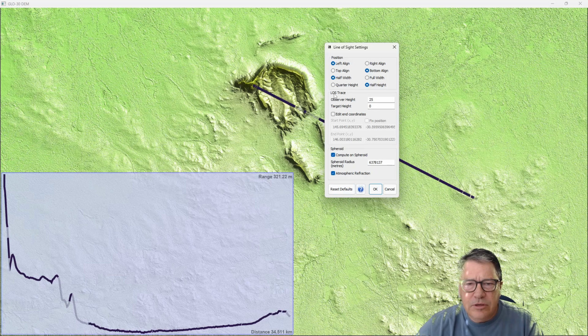Then you have your line of sight traverse settings. So you can set an observer height. This is the height of the eyeball at the beginning of the traverse. You can set a target height. This is a tower placed at the end of the traverse. And then you're able to micro adjust the observer and the target position. By clicking Edit End Coordinates, you can go in and change these coordinates. These coordinates are in latitude and longitude.